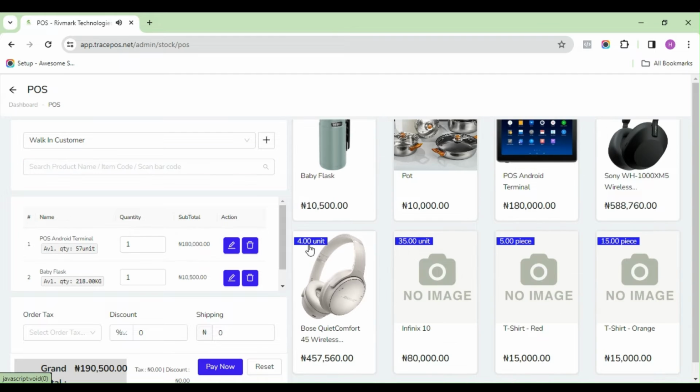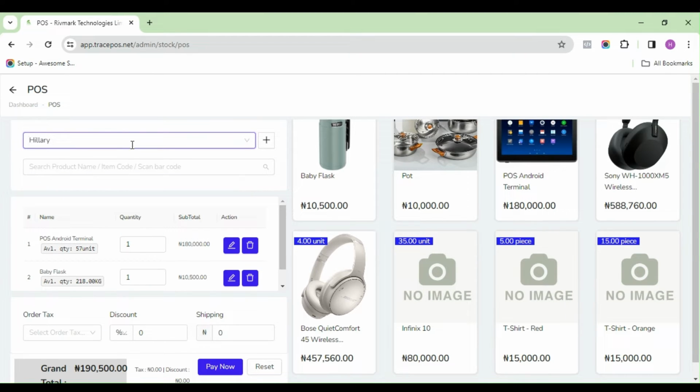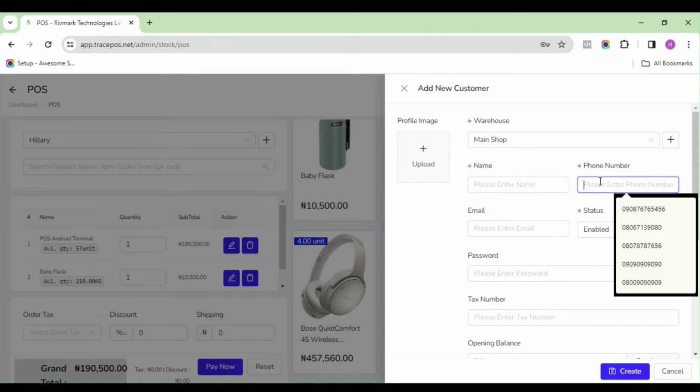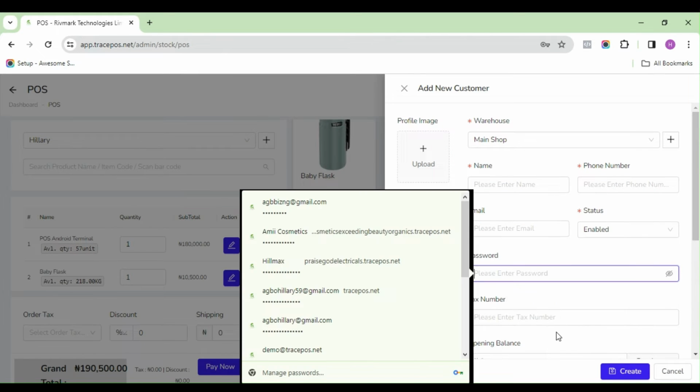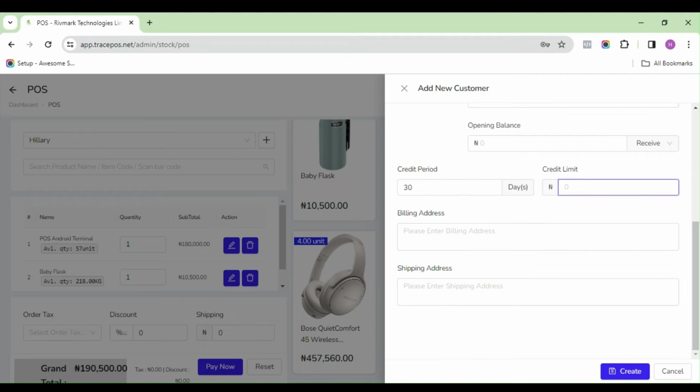Once you have added all the products to the cart, you can decide whether to leave the customer input field with the default walk-in customer, or enter the customer details for the sale. If the customer already exists in the system, you can search for and select their name. If it's a new customer, you can create a customer profile by clicking the plus button next to the customer input field. Then, enter the customer's information, including name, contact details, and any additional data you require. This step is helpful for tracking customer purchases and managing debts.